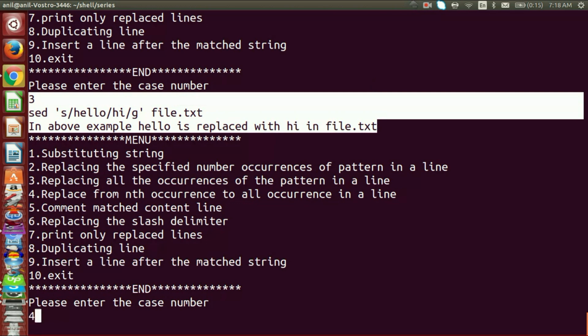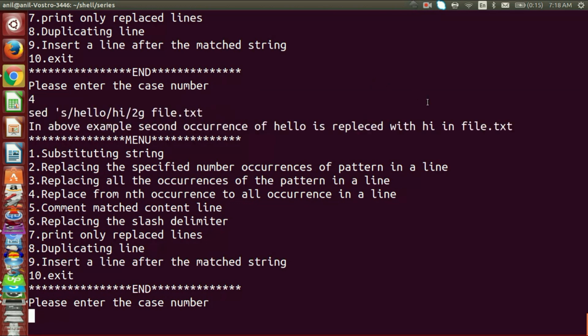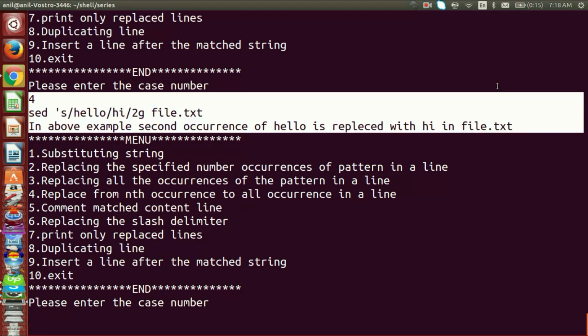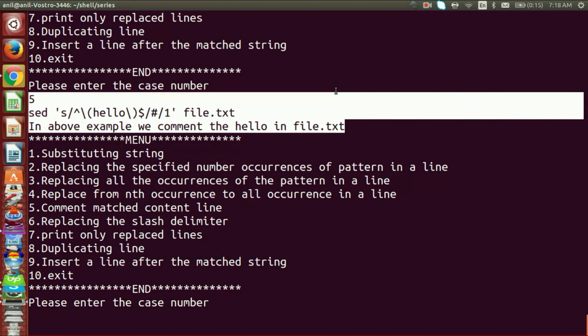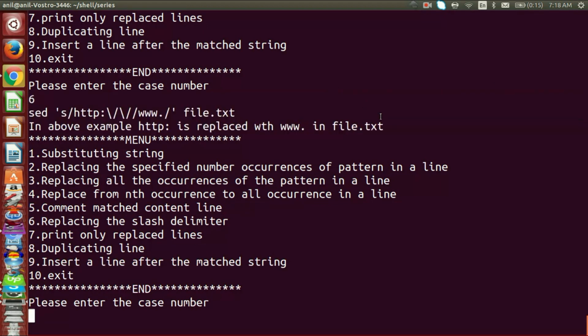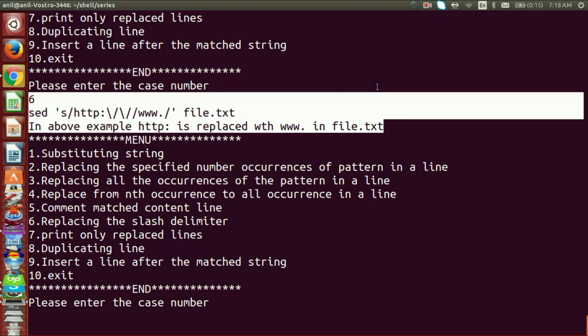In fifth case, we comment the hello in file.txt. In sixth case, http is replaced with www in file.txt. In seventh case, only replaced lines will be printed.